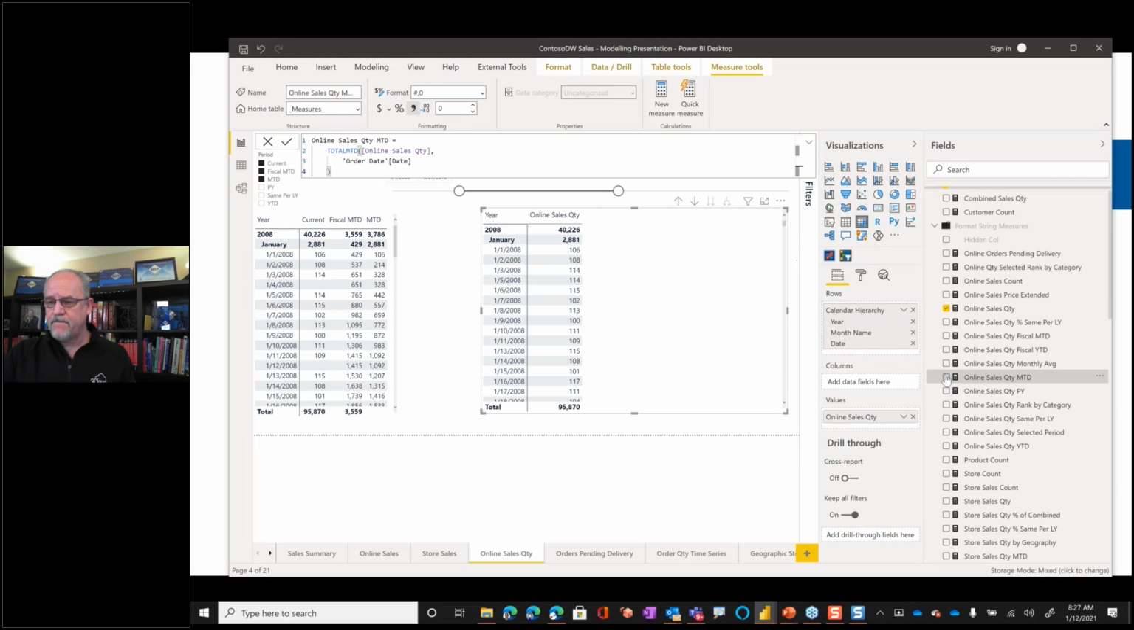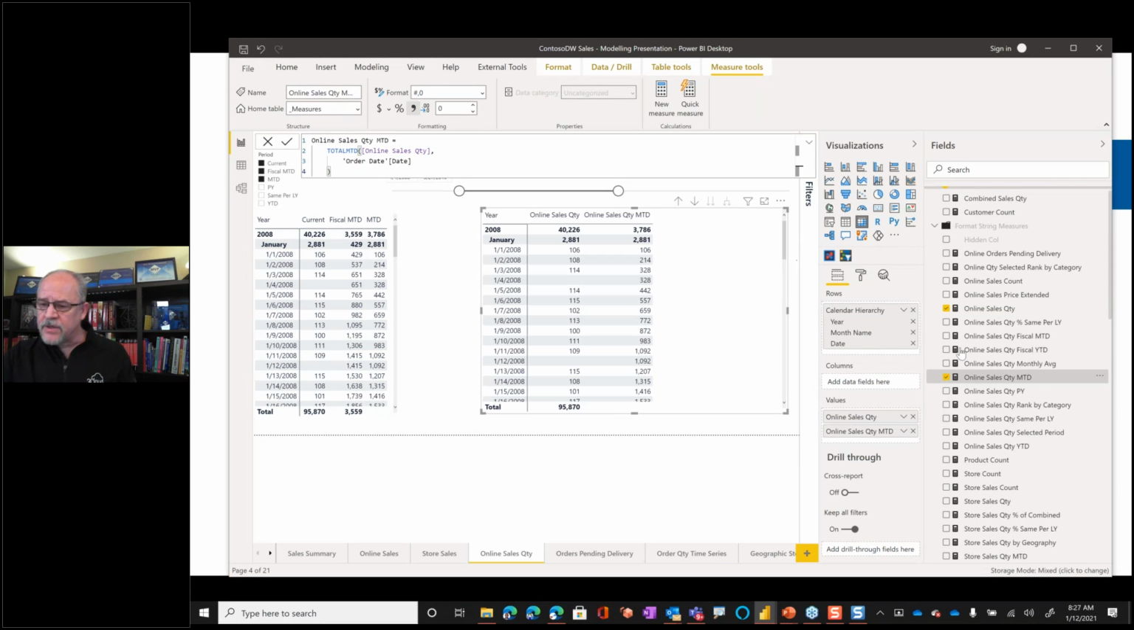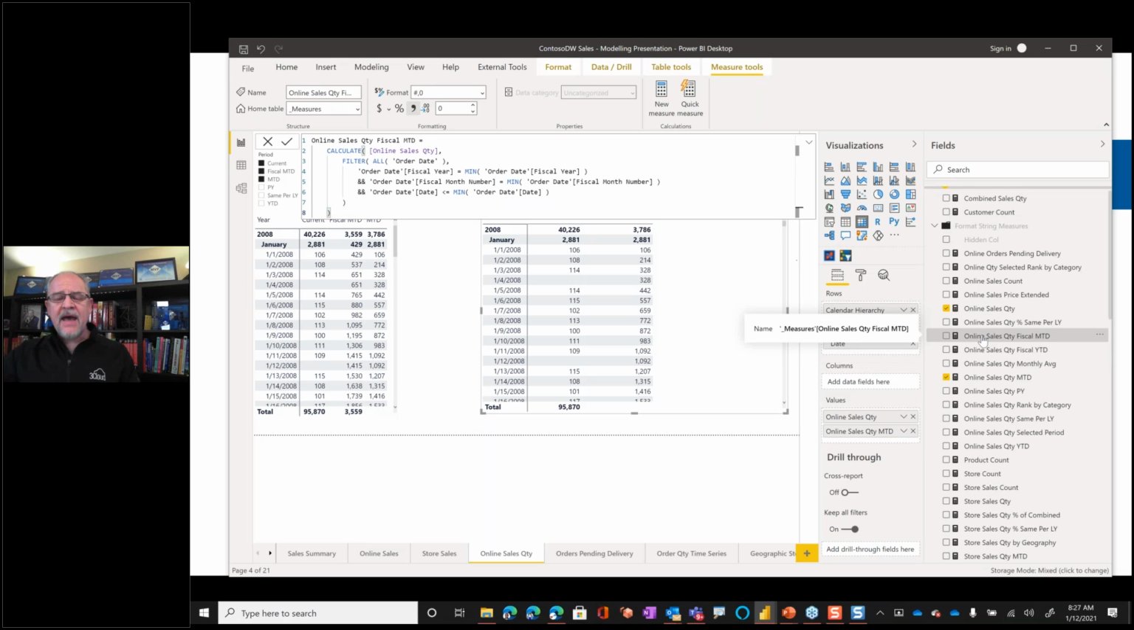Let's add that one. Let's jump down to our fiscal period, which is a little more complex because I don't have built-in DAX functions to handle fiscal periods because different organizations use different methods for their fiscal reporting.